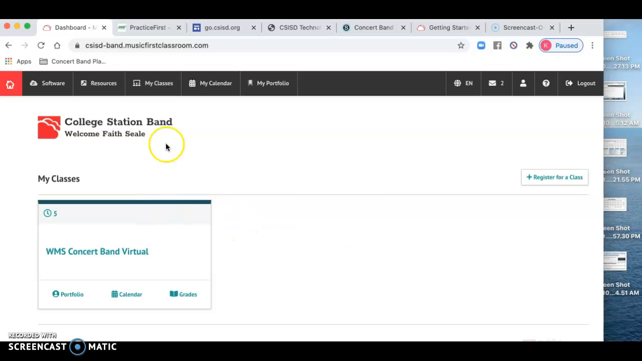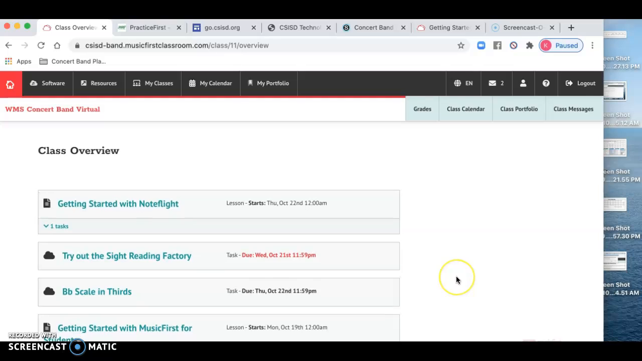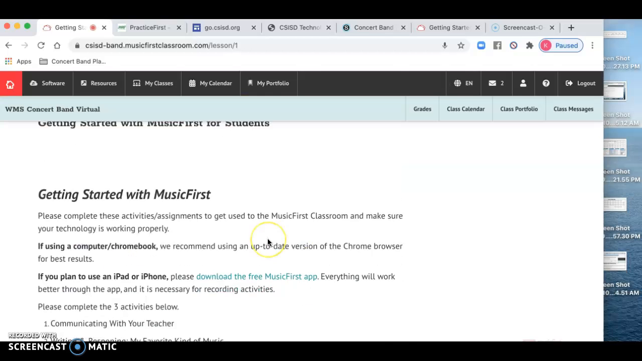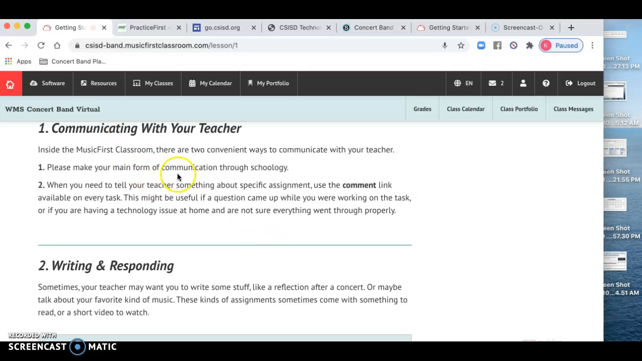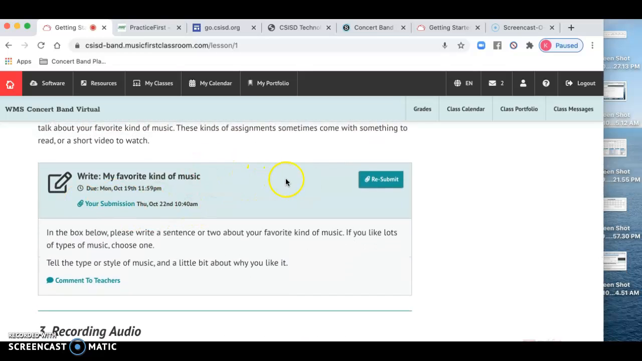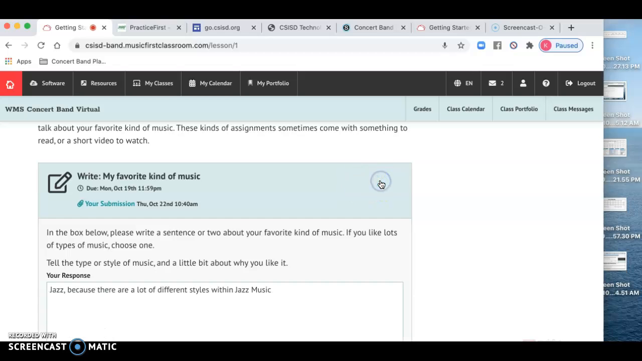Okay, so I'm going to log in, and then I see that Concert Band is here. So I'm going to click on it just like I would in Schoology or something. So down here, getting started with Music First. So we go into here, it talks about communicating and stuff like that. So this is an assignment, right? My favorite kind of music.